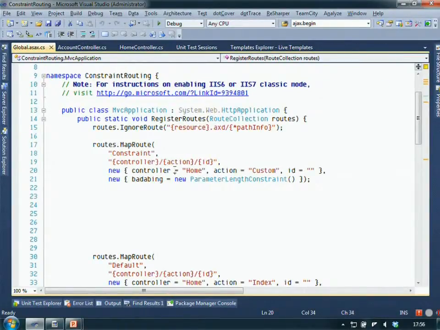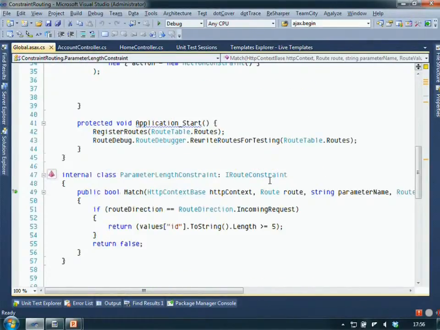So what I'm doing is taking the route that I'm defining, in this case it's called the constraint, which can have any name. I'm defining the pattern, which is controller, action, ID, the defaults, which are home, action custom, and the ID blank, and then I call this guy bada bing, I can call it whatever I want, and define a new constraint. And this guy over here implements an IRouteConstraint, okay? So with this IRouteConstraint, you basically implement a method called Match, and this simply returns true if the route is matched or false if it's not matched, right?